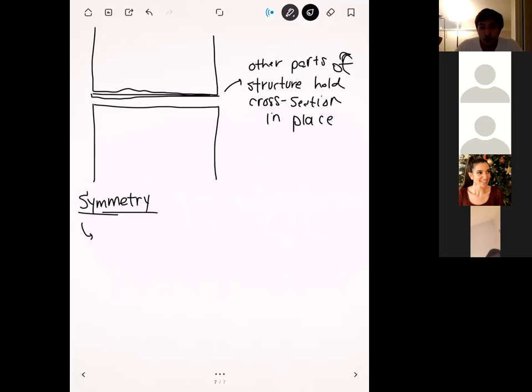All right. And so in order to apply symmetry, as we learned before from the beams and truss unit, both the geometry and the boundary conditions have to be symmetric across your symmetry line. Okay.